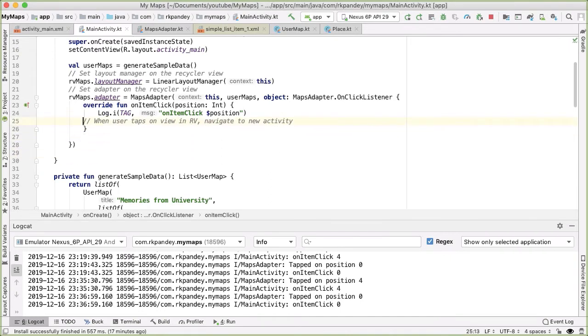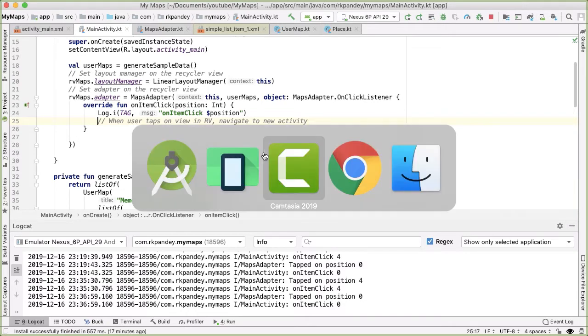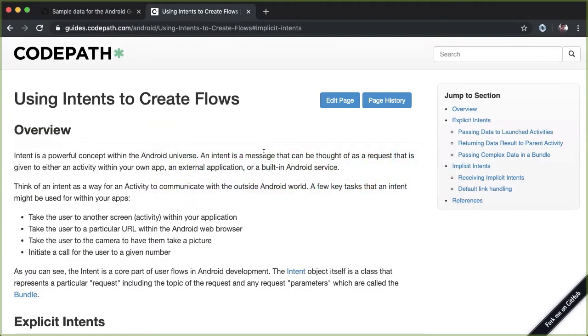Once the user taps on an item, we would like to navigate to a new activity. That'll happen inside of the click listener. The way Android does navigation to different screens is through something called an intent system. So if you Google for code path intents, you should be able to come to this guide to talk a bit more about what is an intent and why we should use it.